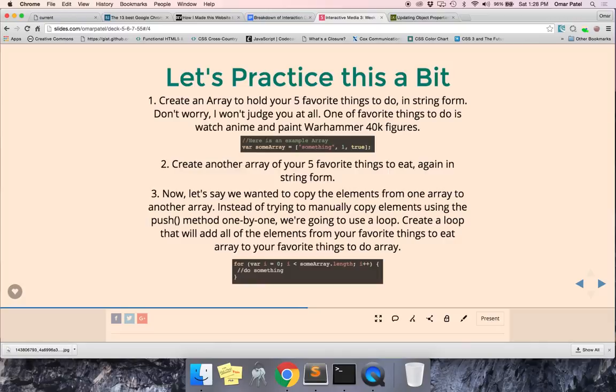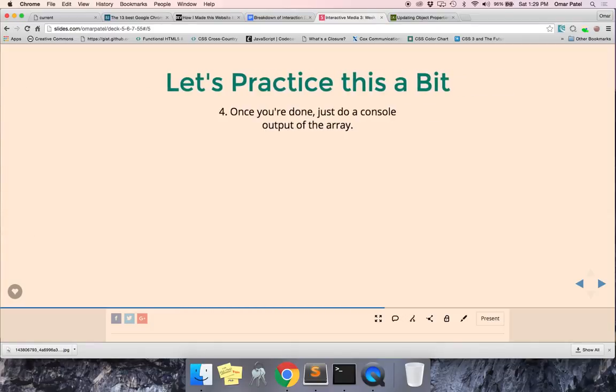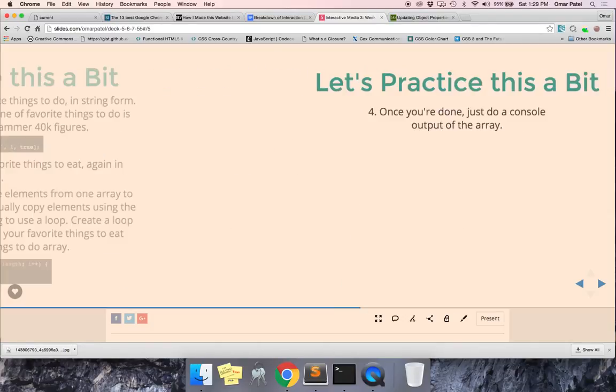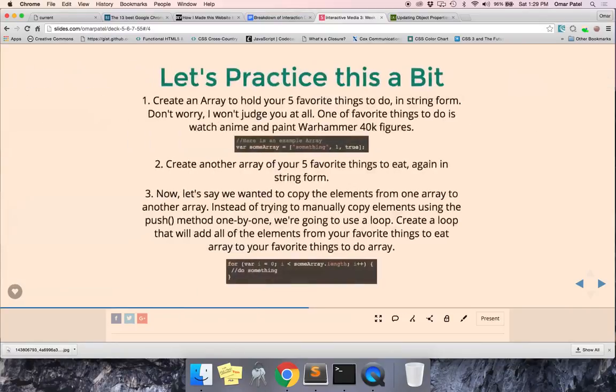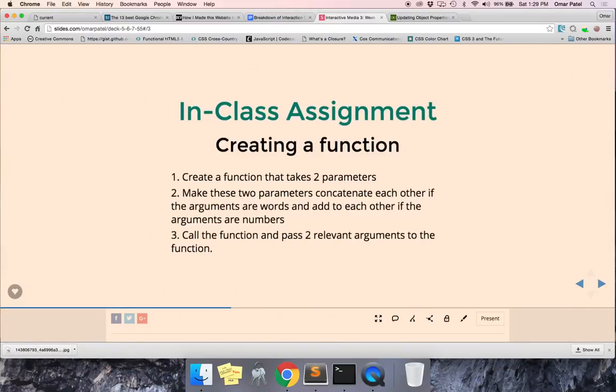Okay? Now let's say we wanted to copy the elements from one array to another. Instead of trying to manually copy elements using the push method one by one, we're going to use a loop. Create a loop that will add all the elements from your favorite things to eat array to your favorite things to do array. And again, I give you guys examples of what an array looks like and what the for loop looks like. And once you're done, just do a console output of the array. So I'll give you guys about 30 to 40 minutes to work on that. And I'm going to pause.